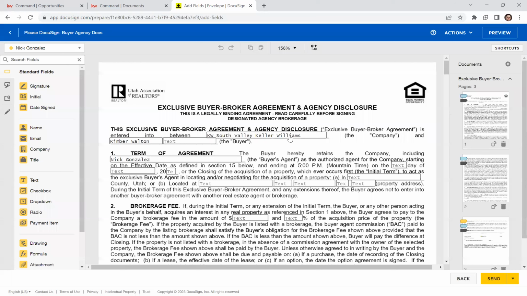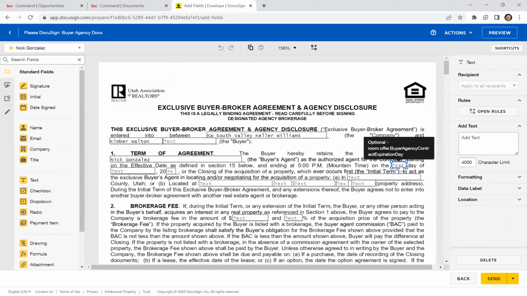Now to fill this out, it's got the brokerage already filled in, the buyer right there. It says who the buyer's agent is. Now this part just says when is it going to expire. So I'm going to go in here.